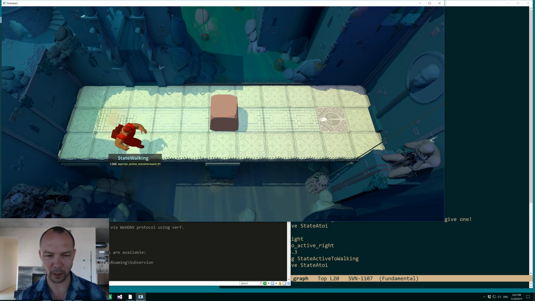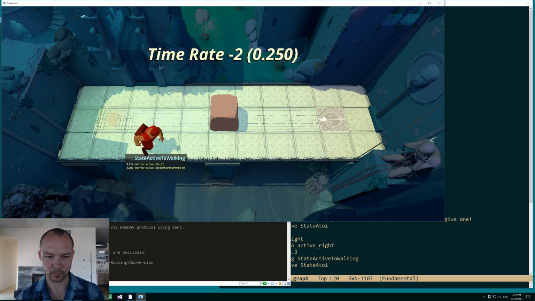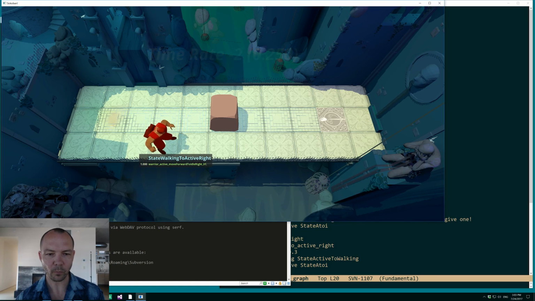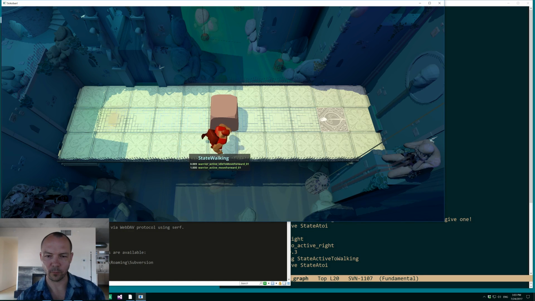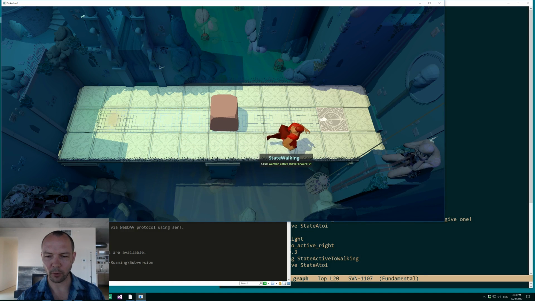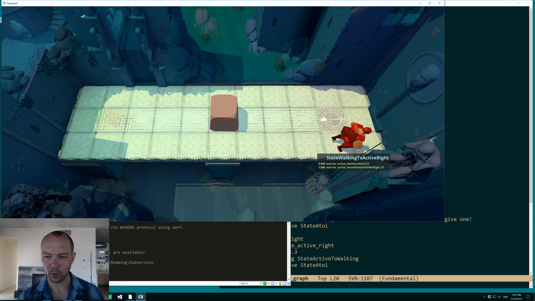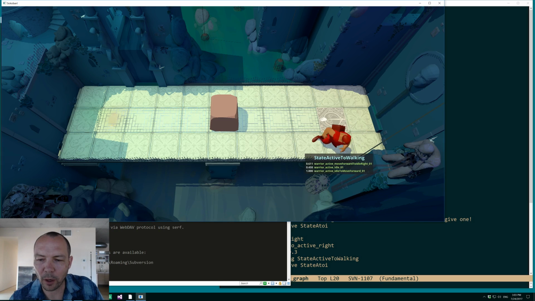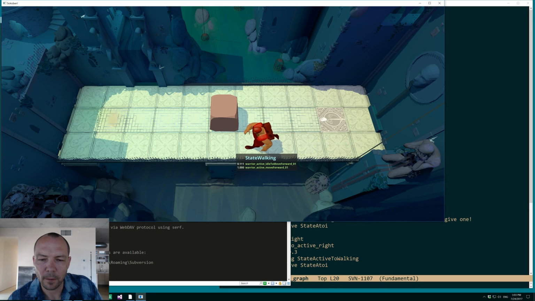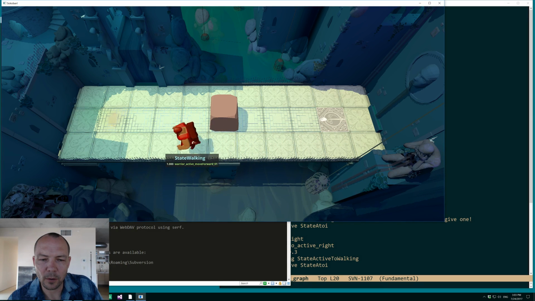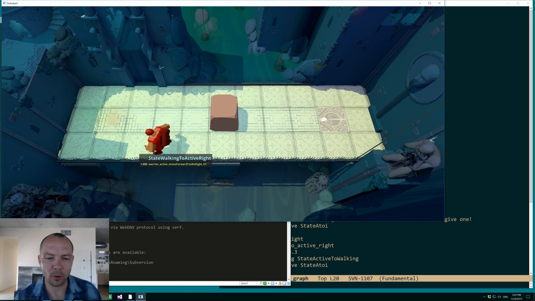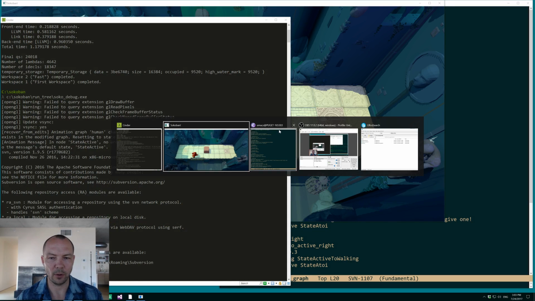So one thing that you'll see, once I start walking, when I let go of walking, there's a transition to idle, or to active, right? So it says state walking to active right. Let's maybe go look at where that happens in the file.